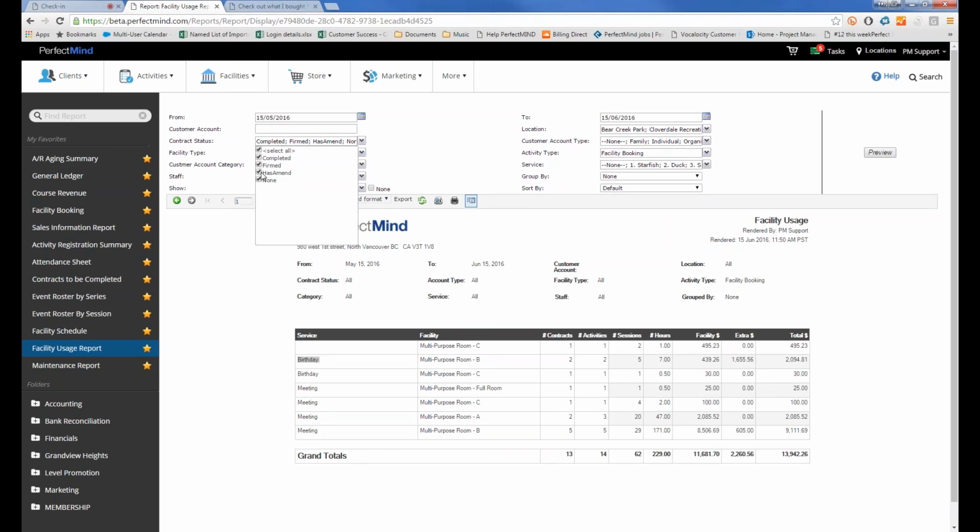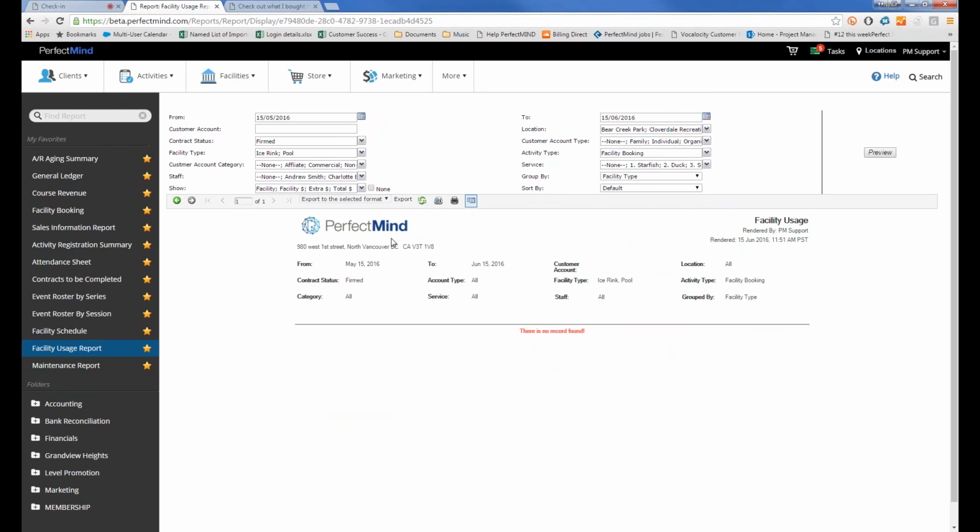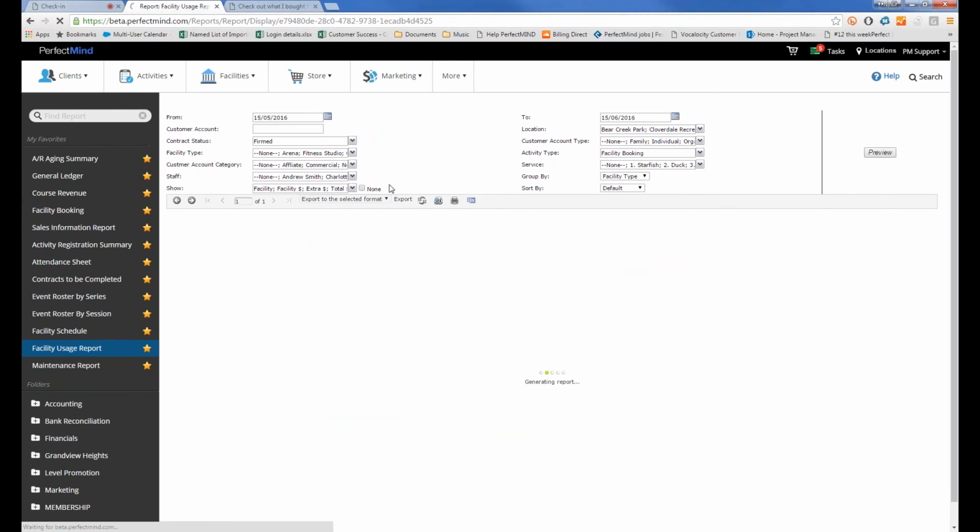Now, similar to the previous report, I can filter. I can choose certain types of customers. Maybe I only want to see nonprofit revenue, or how much revenue organizations are generating, or only contracts that have been firmed versus all contracts, or only ice rinks and pools versus all facility types. Customer categories, such as nonprofit affiliates or whatever the case is, and other options that you might have are customizable. Certain services are really customizable for you to only see the information that you want to see, and you can group it.